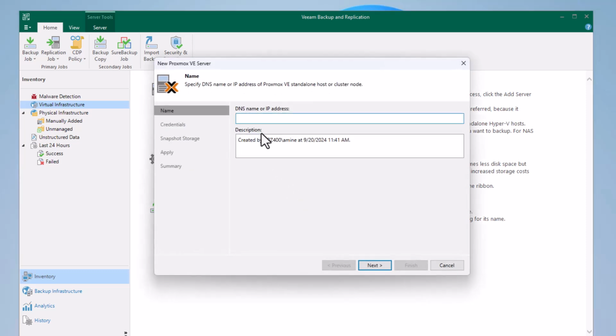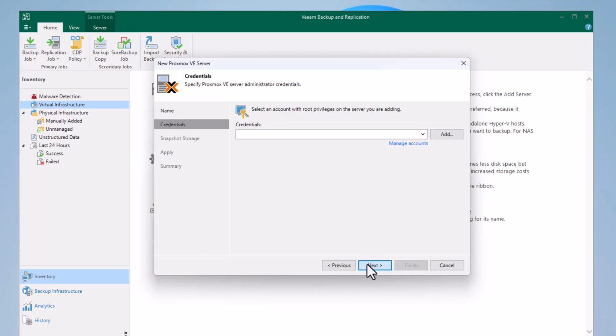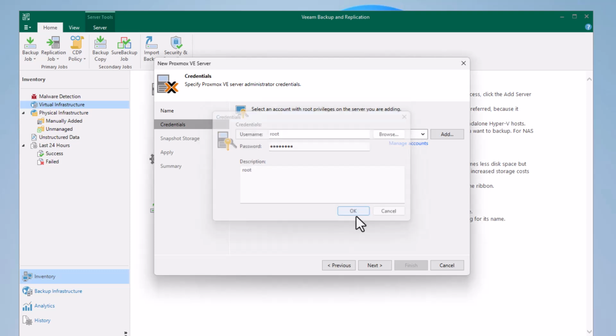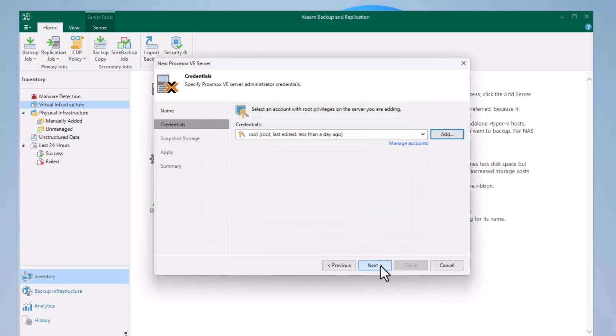Here we have to provide the DNS name or IP address of our Proxmox. In my case it's 192.168.1.201. Then we go next, and of course we have to add the credentials. So let's add our root account and make sure to add the correct password. Okay, and we'll click okay, then we go next.